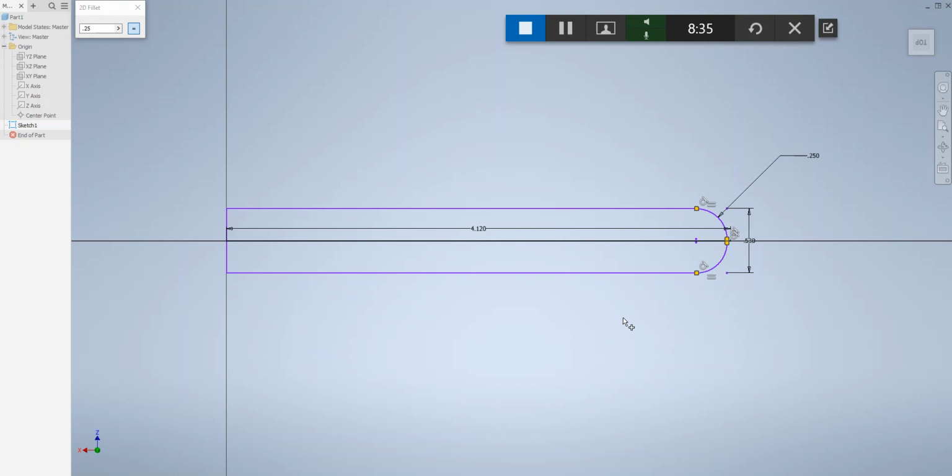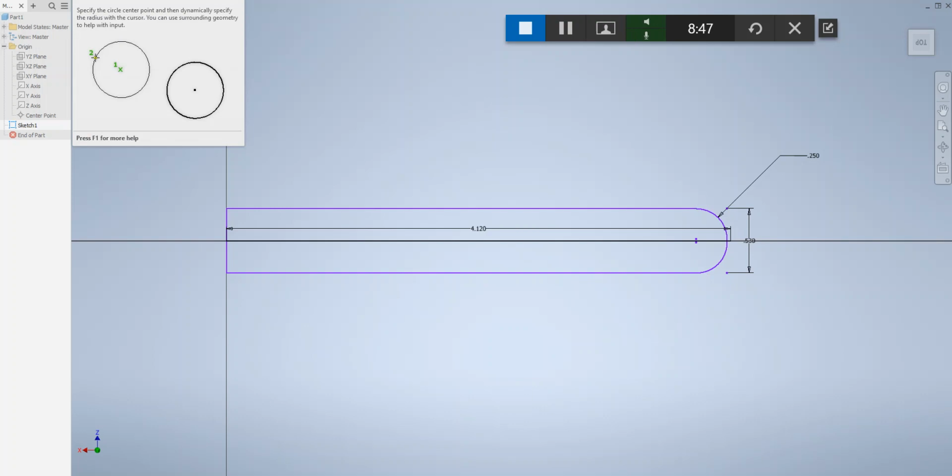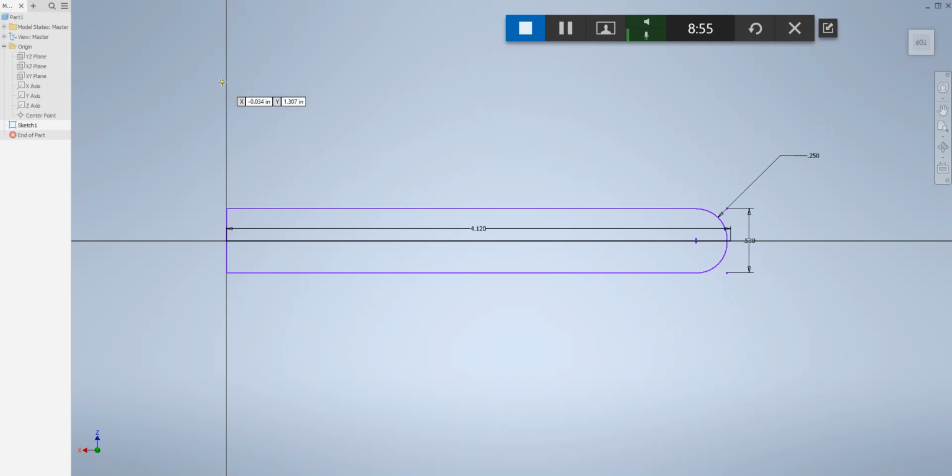Second, I would like to have a circle. So I'm done with the fillet command. I am escaping out of here, and now I need a circle. The circle is going to form at least one of the jaws. The adjustable wrench has two jaws. Top jaw, which is connected to the handle, and bottom jaw, which is capable of moving.